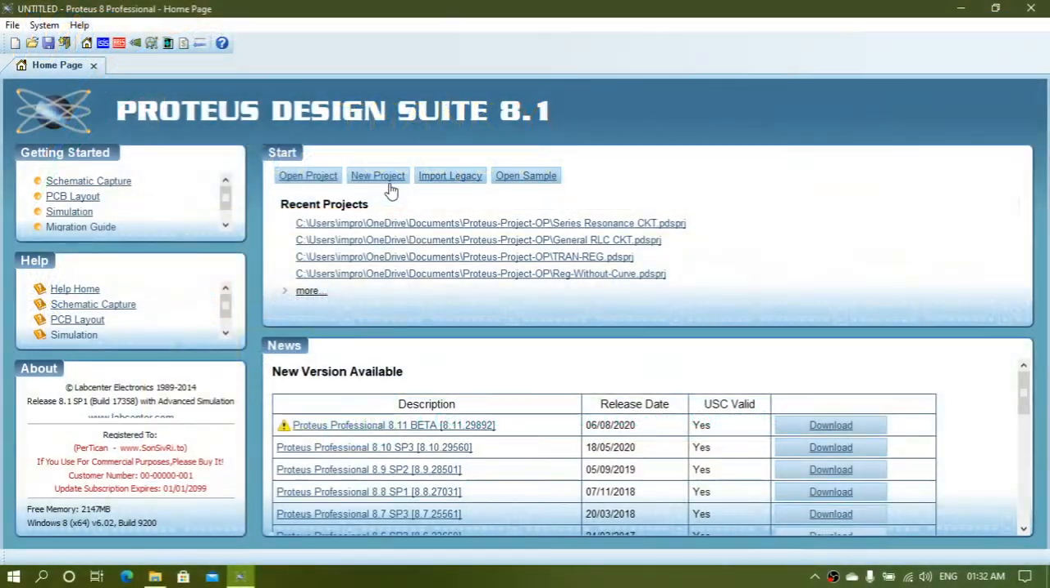Now we are ready for the simulation of the RLC resonance circuit in our Proteus software. After opening Proteus, you have to open a new project. You already know how to open a project in Proteus. I have already done this project for you, the series resonance circuit.